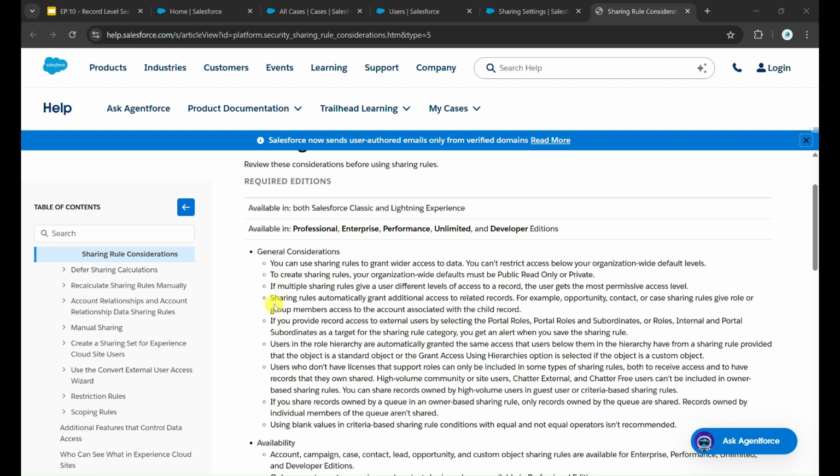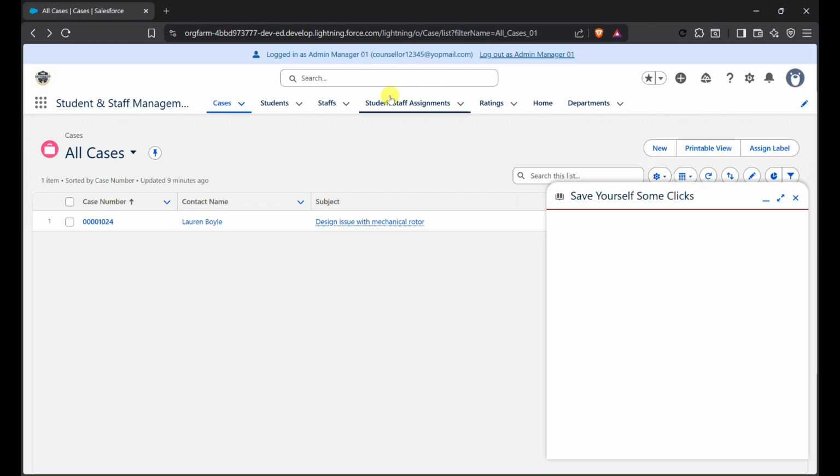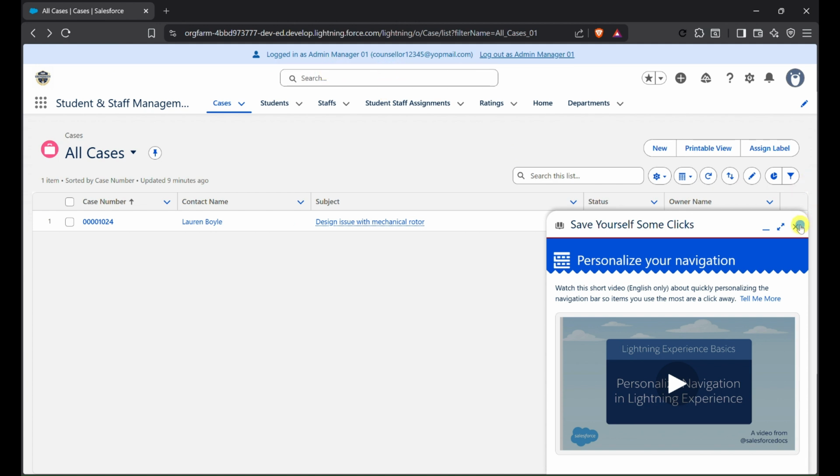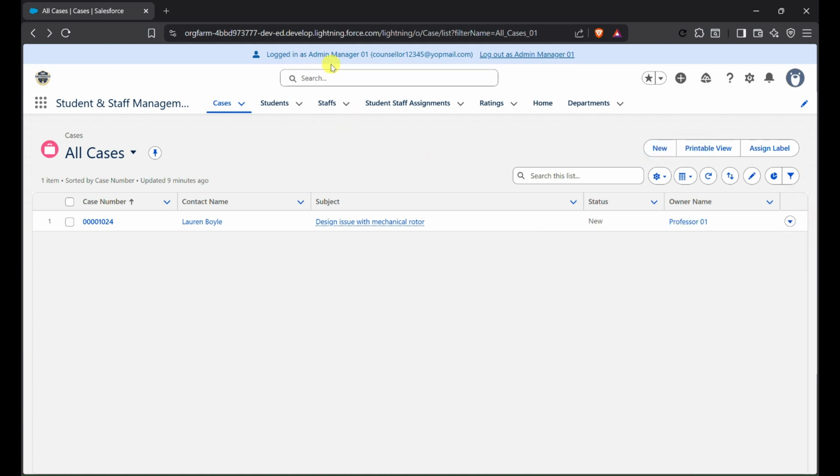Now, one important consideration that I want you to keep in mind is that sharing rules automatically grant additional access to related records. For example, opportunity, contact, or case sharing rules give role or group members access to the account associated with the child record. So currently, we just gave access to the case record to this particular admin manager, right? Using the sharing rule. But you can see this user gained access to the contact record as well. So you have to keep this in your mind when you're writing sharing rules.